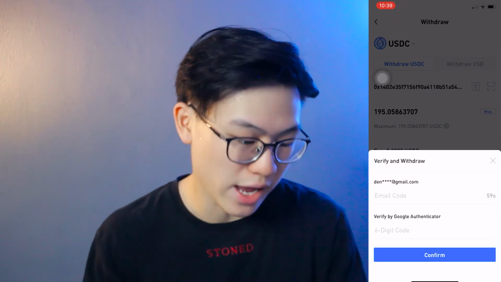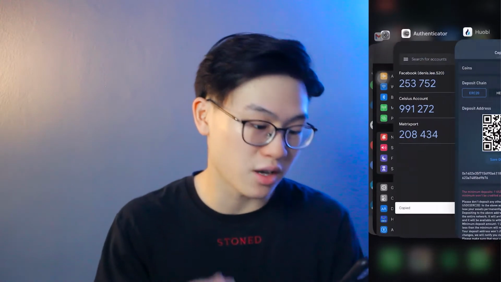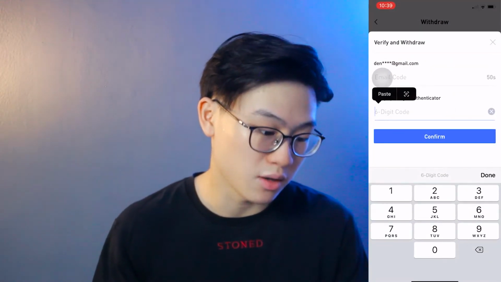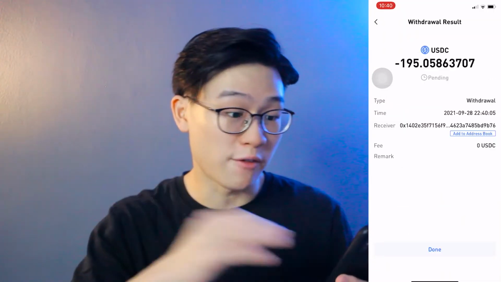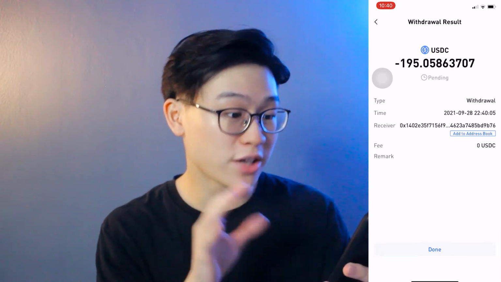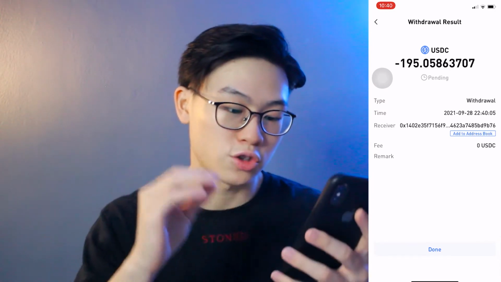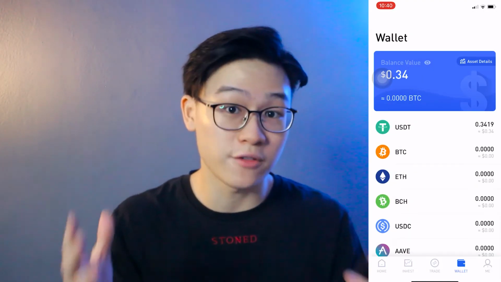Right now we're going to wait for the code again in our email and then recopy the authenticator code from our Google Authenticator itself. Then paste it. What's left to do right now is to wait for the code from the email again. So I've done it. You can see on my screen, it is withdrawal result successful and it is pending right now. So we're going to click Done, and then I'll check back in with you guys when I receive the USDC in my Huobi account.